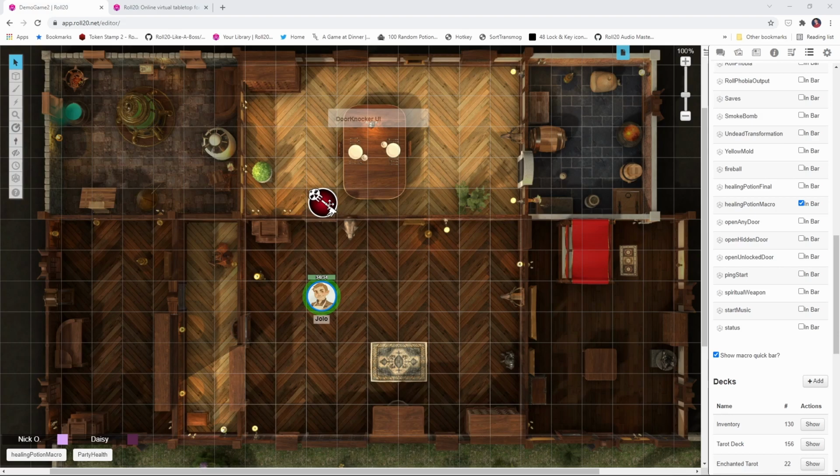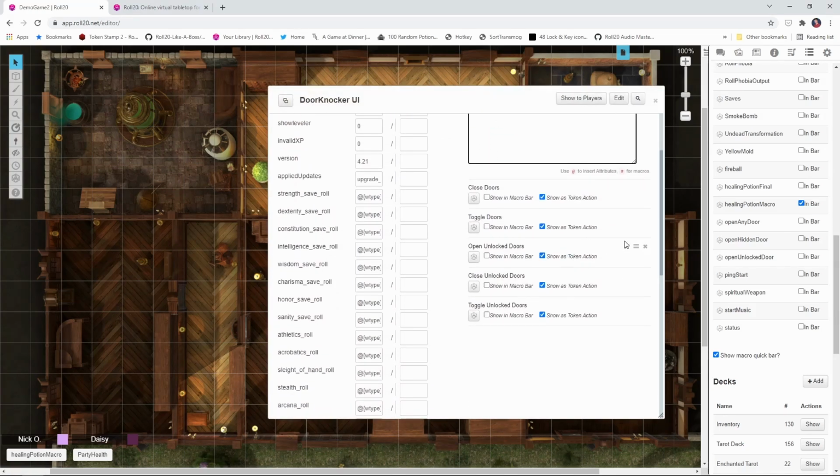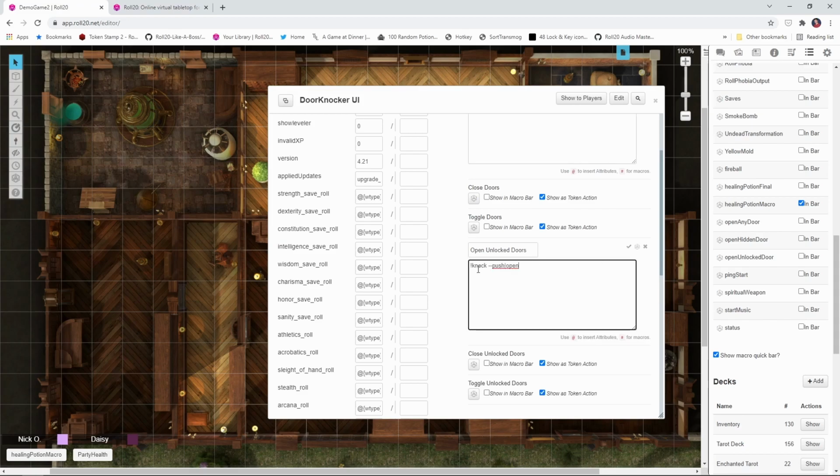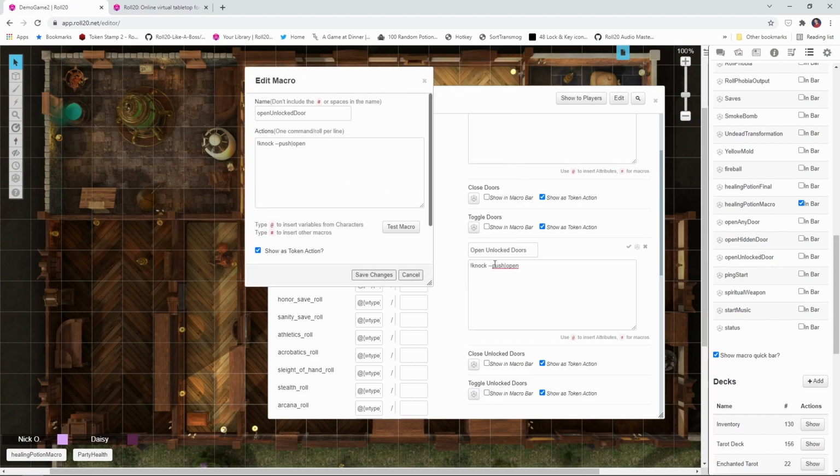But we don't want to be dragging around the DoorKnocker UI token from door to door. That's no better, no more efficient than switching from one layer to another. What we're going to do is take the commands that are on the abilities here. So like we're going to do the open unlock doors, right? I'm just going to take this exact same code, this exact same macro. I'm just going to copy it off of the DoorKnocker UI character sheet. And I've already created a macro called open unlock door. And you can see it's just the exact same command.